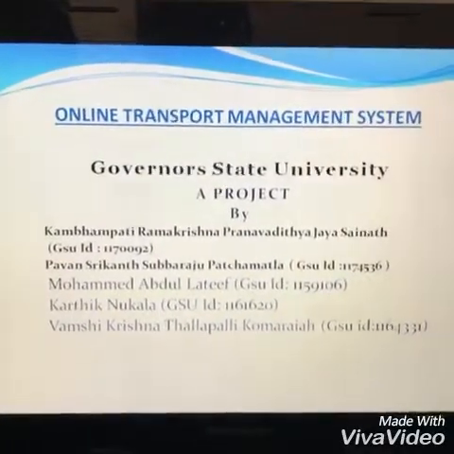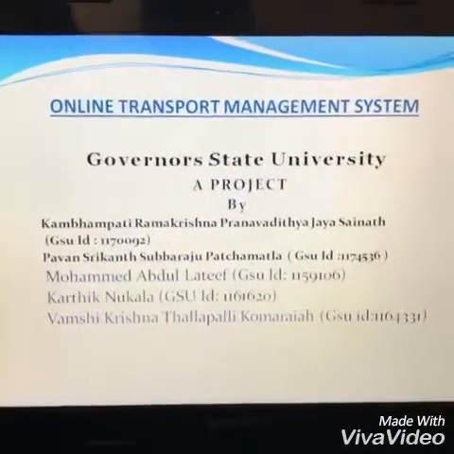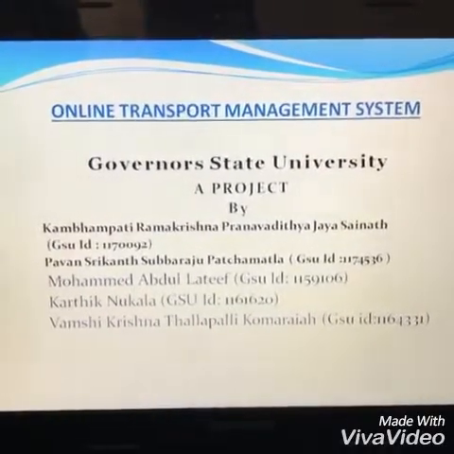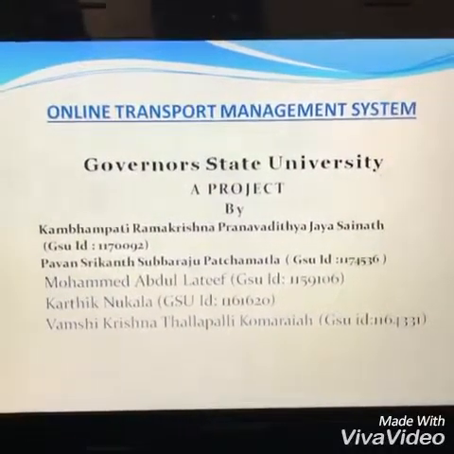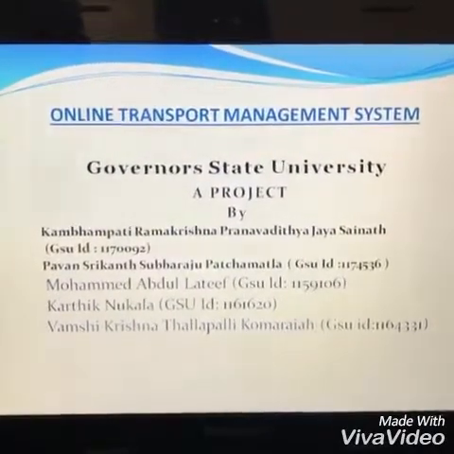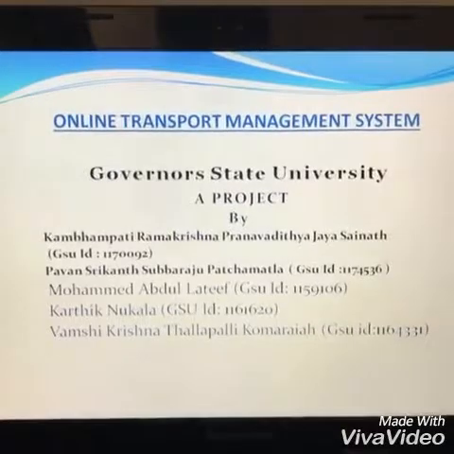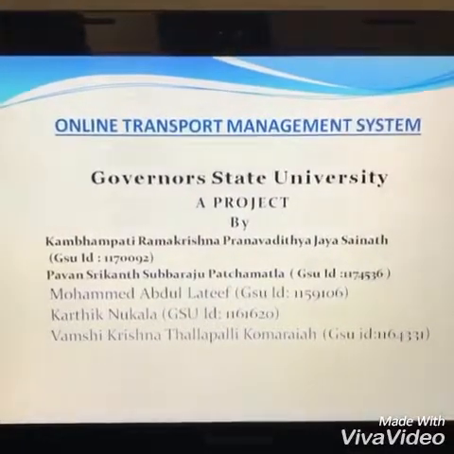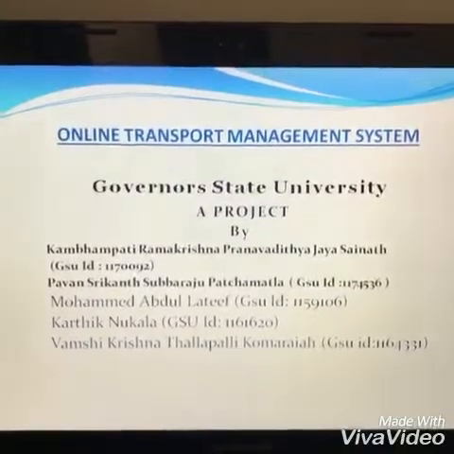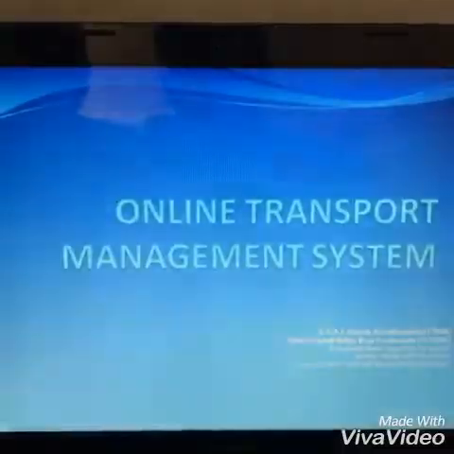Hi friends, this project is about the online transport management system of a university. We developed a project for our university. Kambhampati Ramakrishna, Pranavadithya, Jaya Sainath, along with four teammates, we all together developed this project. The remaining team members are Pavan, Srikanth, Subbaraju Patchamatla, Mohammed Abdul Lateef, Karthik Nukala, Vamshi Krishna Thallapalli, Komaraiah.